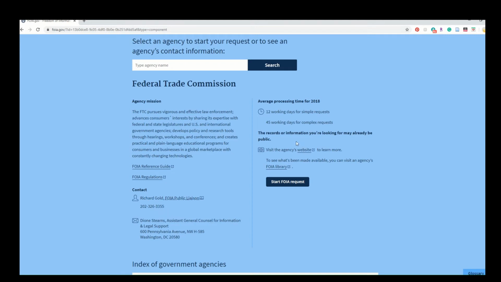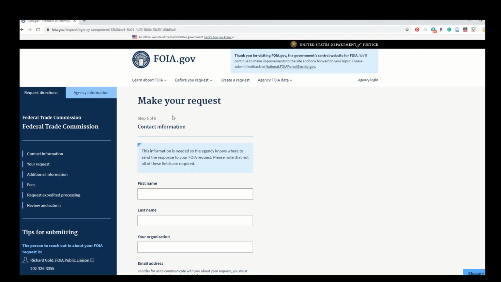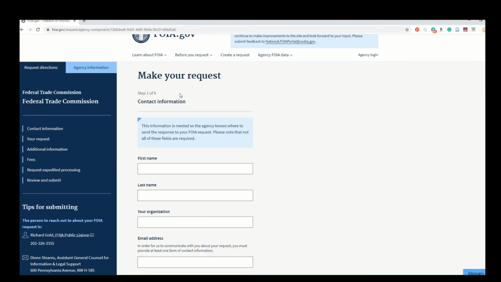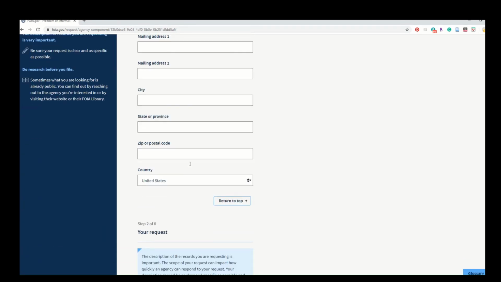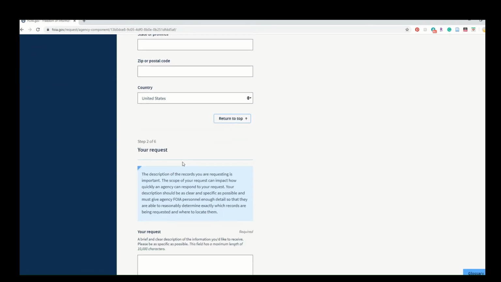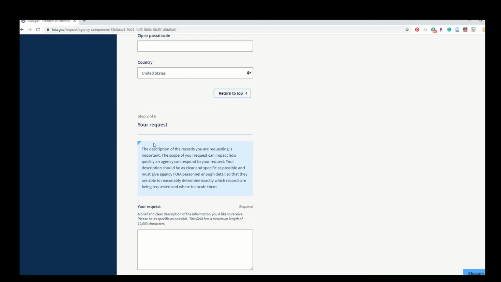And then also, same thing like with the EPA, you can look up records that may have already been made public. So we'd start a request, assuming that it's not already been requested and not available to the public. So we'd click on Start Request. Pretty easy. There are only 6 steps. So your first step is you would make your request, which includes adding in all of your contact information. Second part of the step is the actual request.